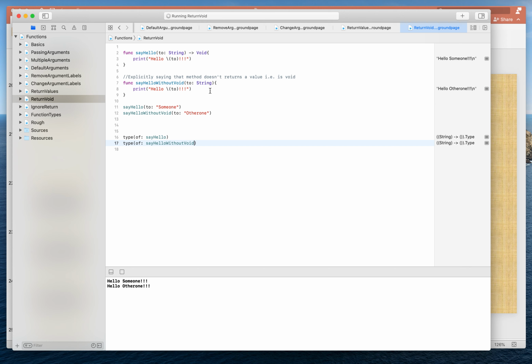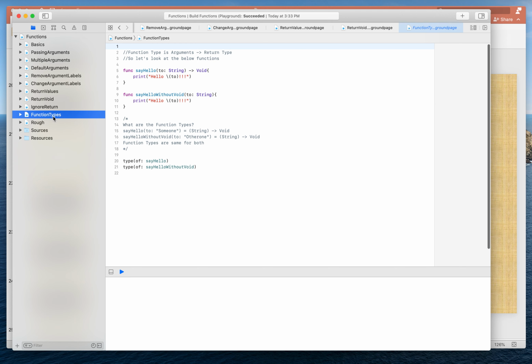The function type is the same. And when I talk about function types, I'm going to just jump over and visit the function types, because I'm talking about the type here. The function type basically indicates what arguments are accepted by my function and what return values the function returns.